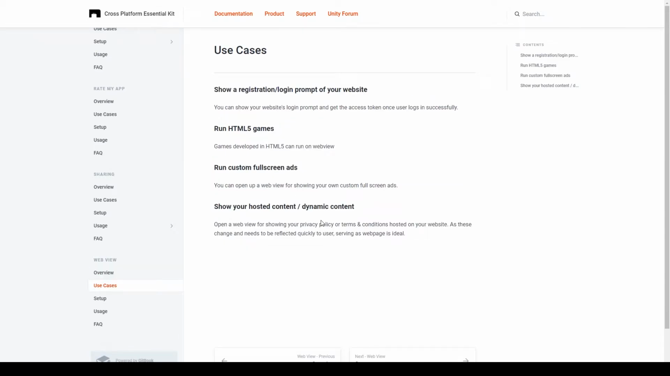In the use cases section of the documentation, it gives us four examples for using web views. The first is to show a login screen from your website. Web views can also be used to run HTML5 games. If you want, you could run custom full screen ads, or you could show your hosted content, such as a privacy policy or terms and conditions. One idea that I can think of for me personally would be, if I were to release a game which I've done a full tutorial series on, I could then have web views in my game displaying the written tutorials on how each part of the game was created.